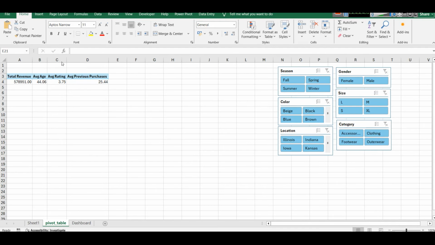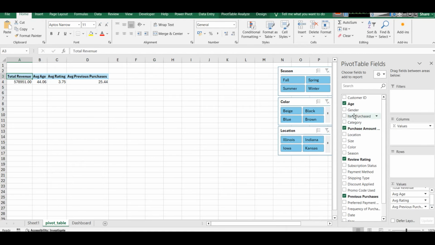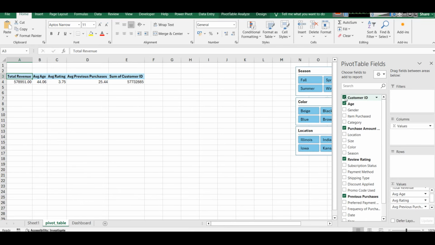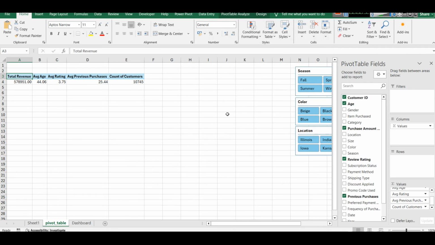And similarly, if you want to find the total number of orders, or in this case the total number of customers, we can also select the column which is customer ID, which is the identifier column. Here, because it's a number, it will give you the sum of it. But we can go to value field setting, select count, and this will always be an integer, and we can call it count of customers or number of customers, and click OK.